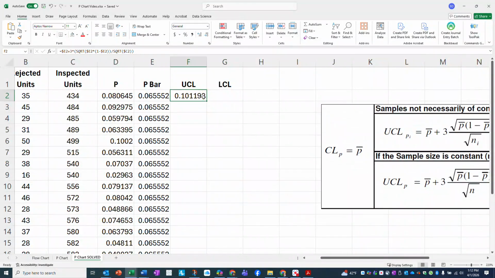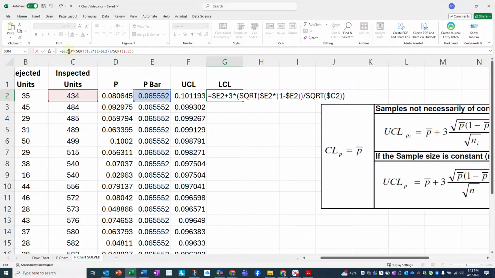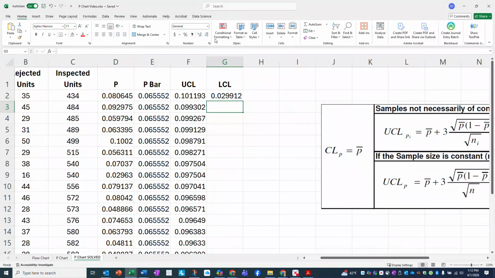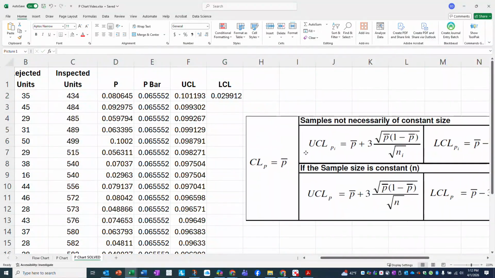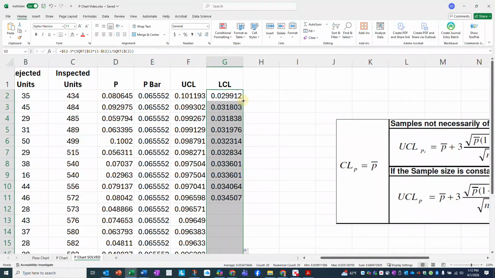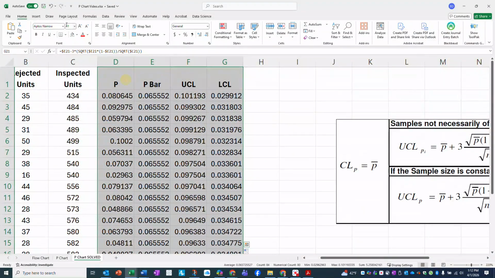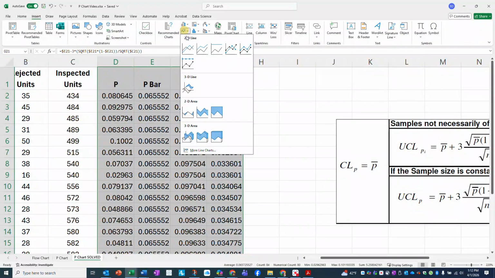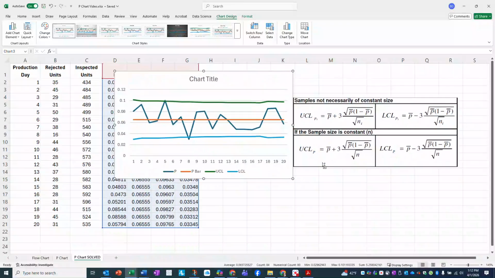All right. And then when I autofill that down, that will change because our upper and lower control limits will change based on sample size. And when I drag this one over, I just need to change that to subtract, because the lower control limit is the same formula. It's just subtract instead of add. And autofill down. Let's take a look here. And there we go.